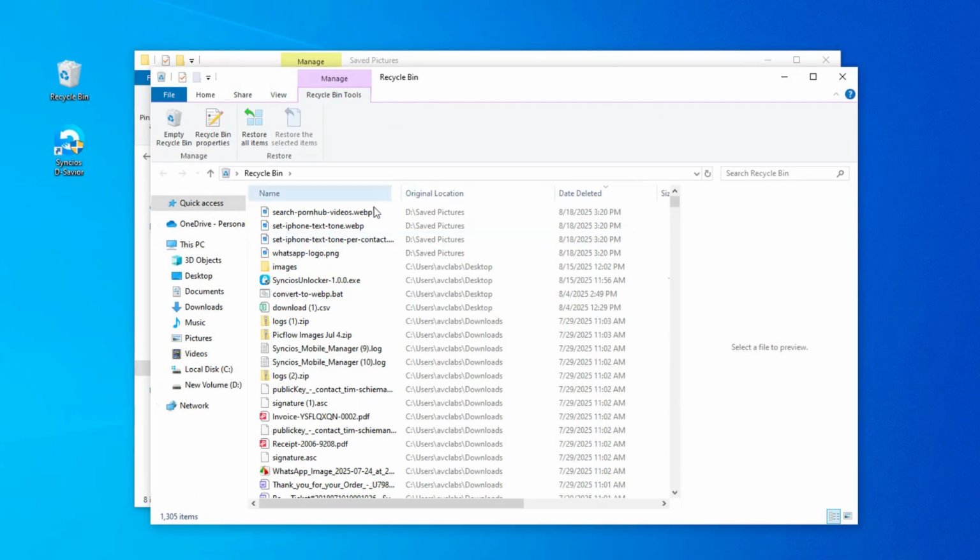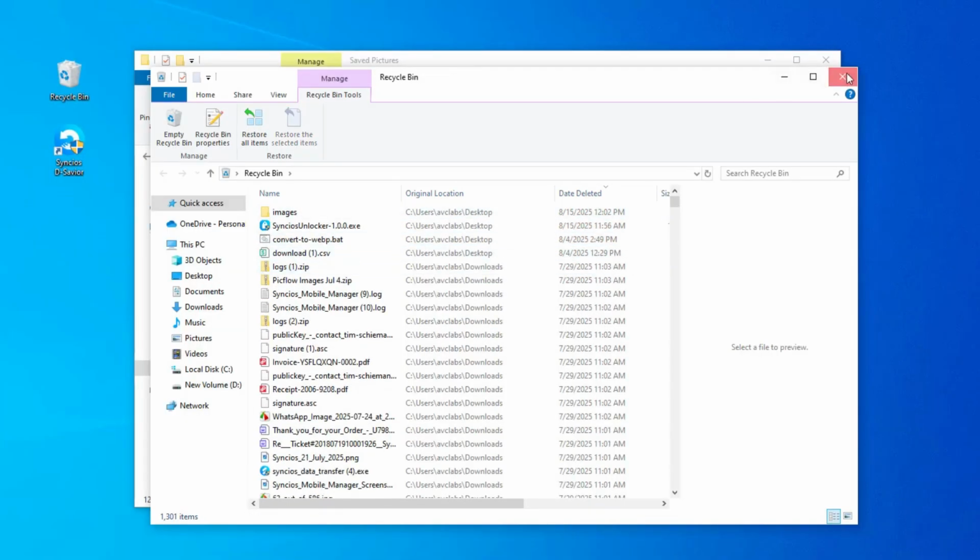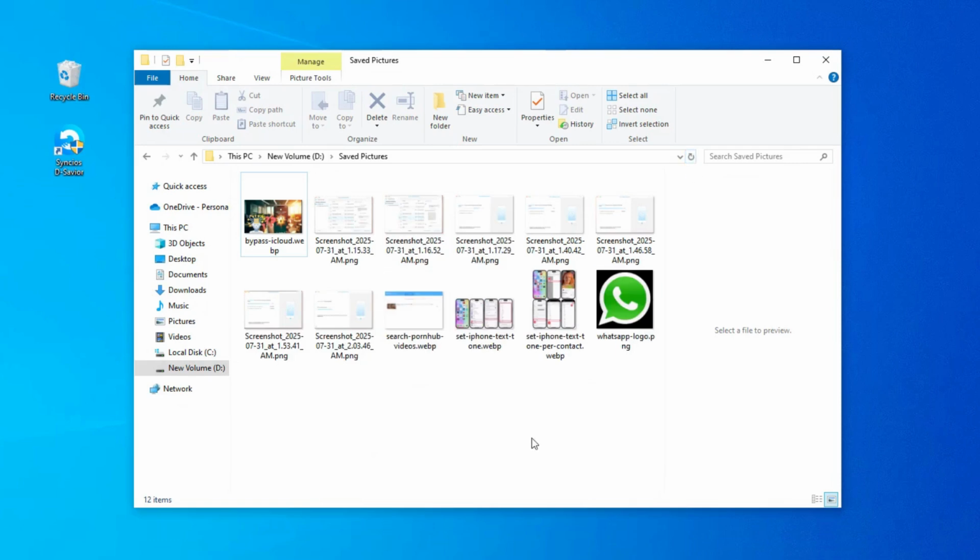You can see that they are in the recycle bin after the deletion, and they are not the permanently deleted files. We can simply click the Restore button to restore them to the original path.